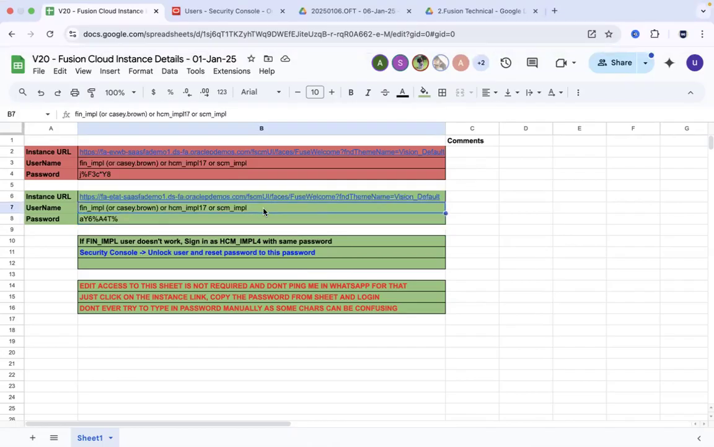You might probably sit down with a fresh mind to practice and you run into this issue and you cannot proceed further, because unless you log into an instance, you cannot practice it. But what is it that you can do to help yourself here? To help yourself and to save quite a bit of time, what can you do? You see FinIMPL, somebody has locked it. But there are other users that I can use, right? So what should Sundar be doing? He sees that there are three other users that he can use. He can either use KC Brown or HCM implementation user or SCM implementation user.